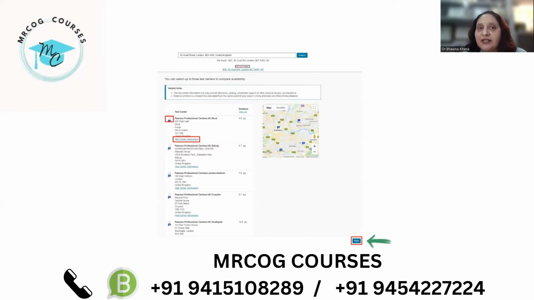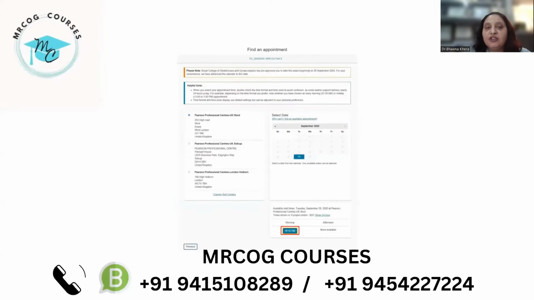You can choose 3 centers from this list, whichever you feel are comfortable to you. As you choose 3 centers, just click on next, shown with the green arrow, and move on to the next page. Now here you see the 3 centers. By keeping your pointer on these centers one by one, you can check whether they are available on your date or not. Once you are sure which center to book, move on to your date and time and schedule the time accordingly.